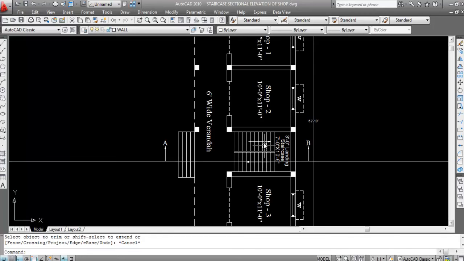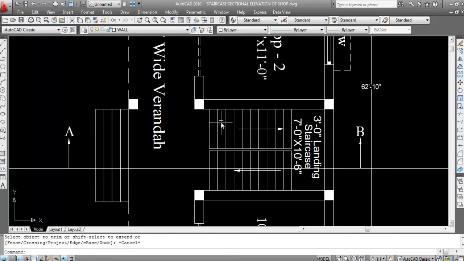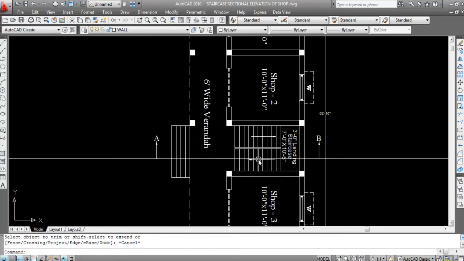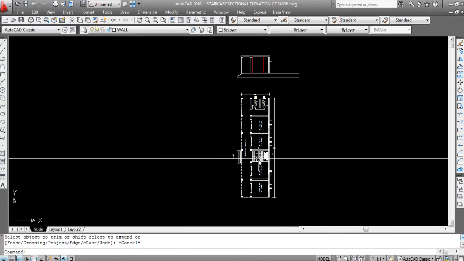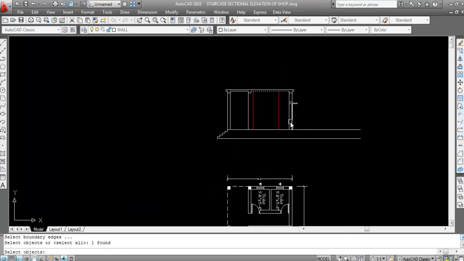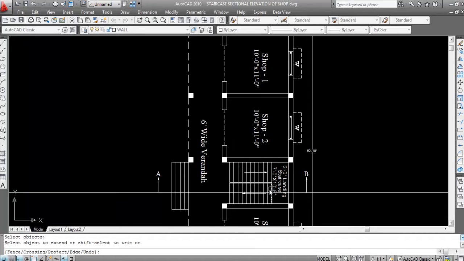Alright. Now this is the staircase. I'll create this staircase now. 1, 2, 3, 4, 5, 6, 7, 8, 9, 10. 10 numbers of threads. So rise should be 11 numbers. 10 plus 1. Rise is 6 inch and thread is 9 inch. So first I'll extend these lines here.